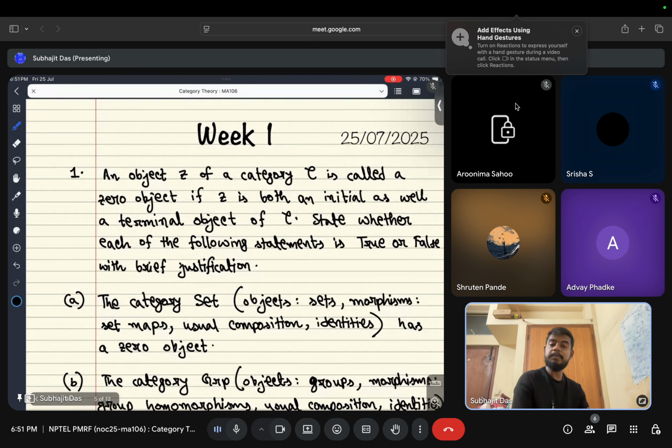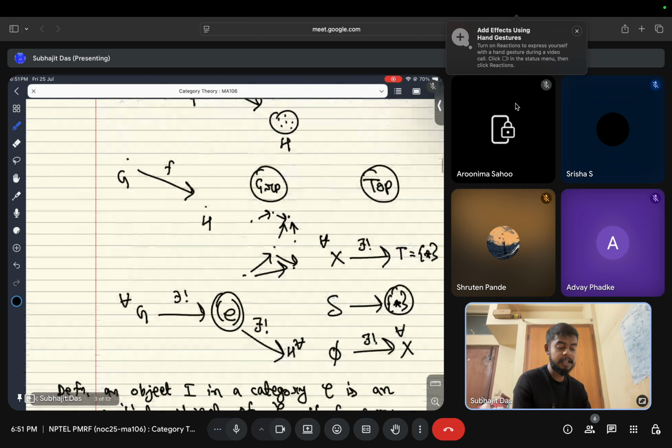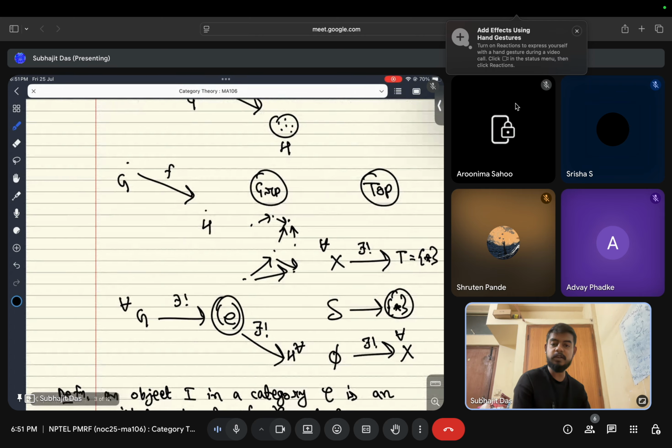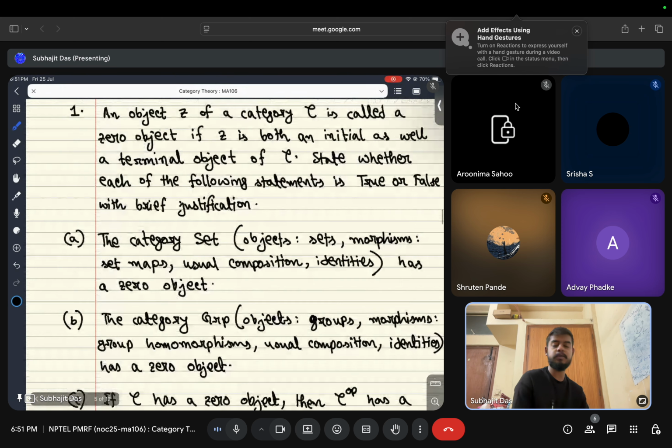Yeah, so an object Z of a category C is called a zero object if Z is both an initial as well as a terminal object of C. So Z has both the initial object property as well as the terminal object property. So for example, as we already saw in the category of groups, the trivial group has this property. It is both an initial object, it is also a terminal object. So it is a zero object. So you are being asked to state whether each of the following statements is true or false with brief justification.